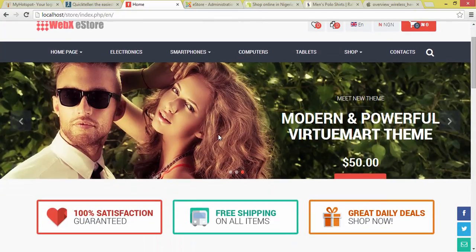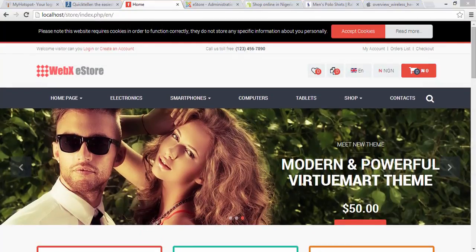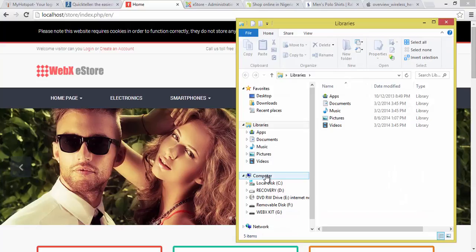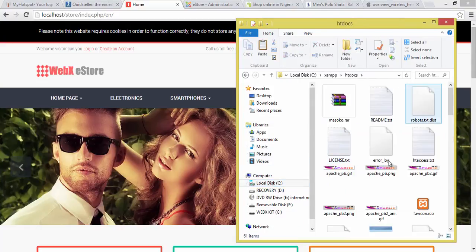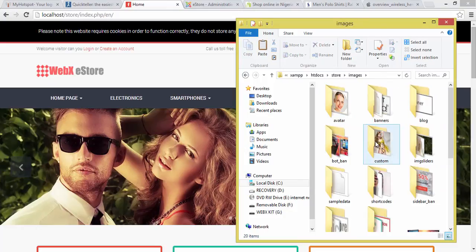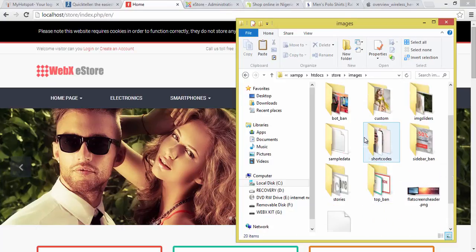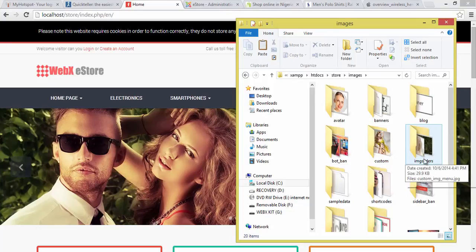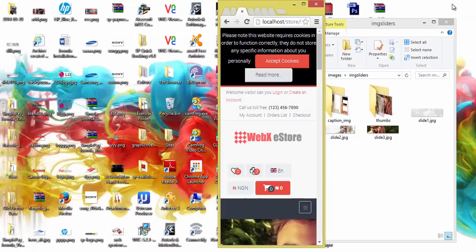But now I've designed my sliders, so I'm just going to go to my site folder: my C drive, XAMPP, htdocs, and our site folder. I'll go to images. Under images, just look for the particular slider image. Here you have image slider. So these are the 3 sliders that are used here. What I'm going to do is replace them with the ones that I have.